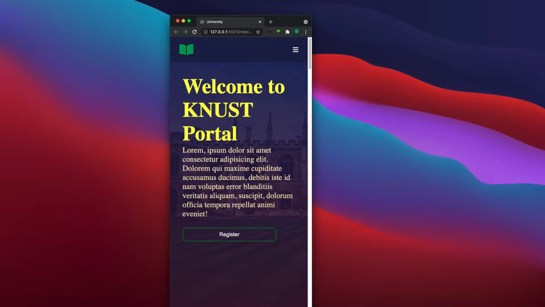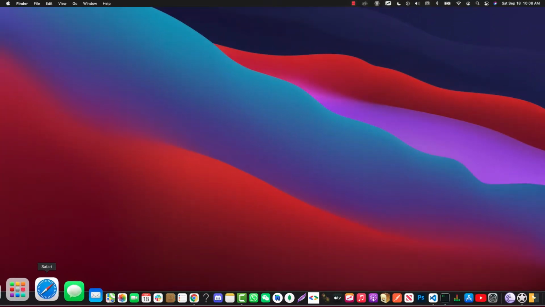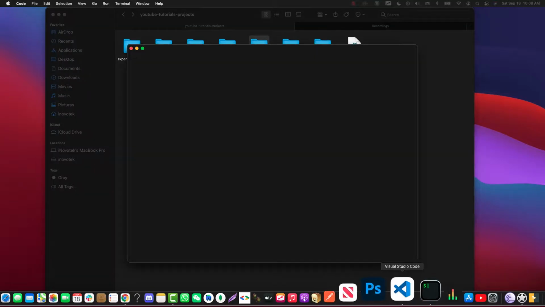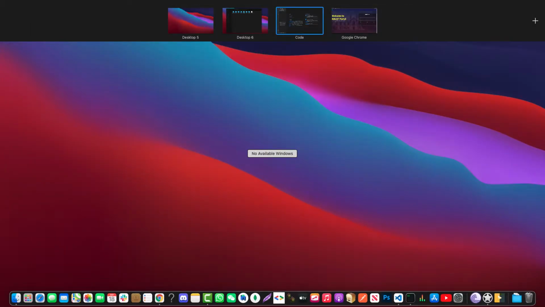So let's get started. Let's go ahead and create a folder for our project. So here, let's call this one school landing page or school website. Name it whatever you want, and let me drag this one and place it inside my VS Code. Cool. Alright, so let's have the roadmap.